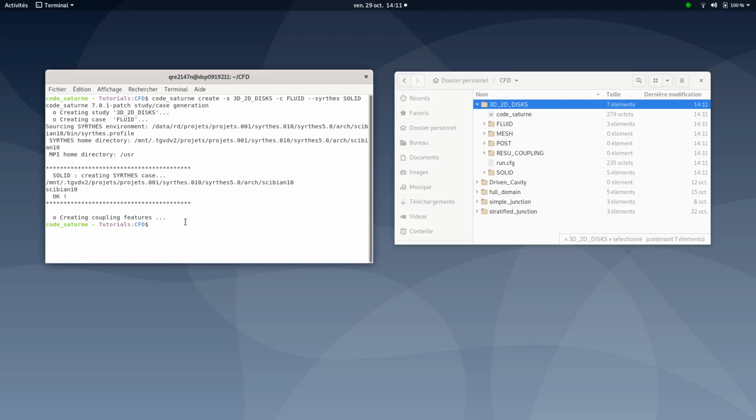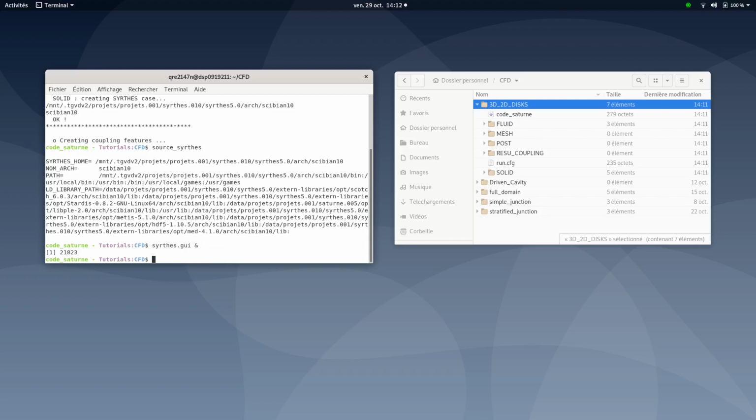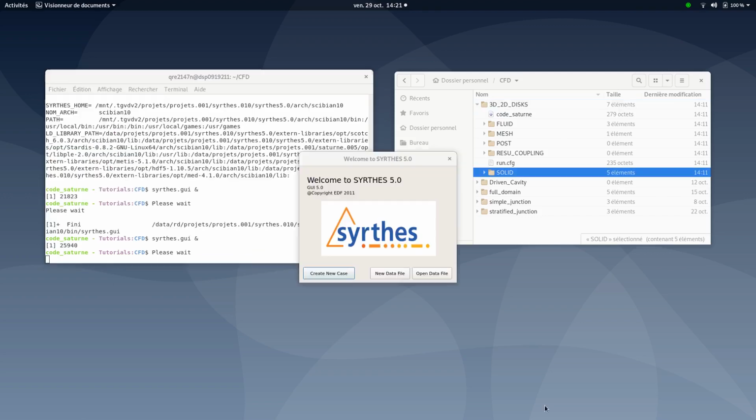In order to launch the SYRTHES environment, you first need to load the sources by typing sources_SYRTHES. If you need further information, you can check the PDF tutorial. Then you can also type the following command to have the graphic user interface of SYRTHES. This will launch the graphic user interface of the solid computation software.